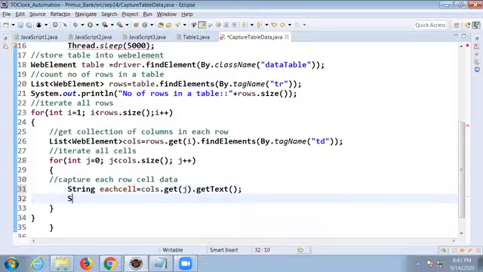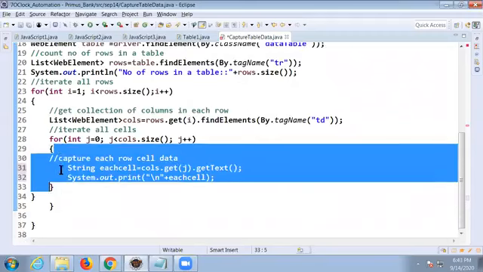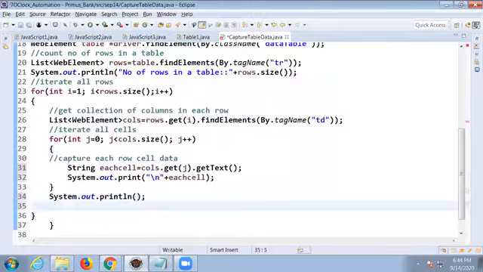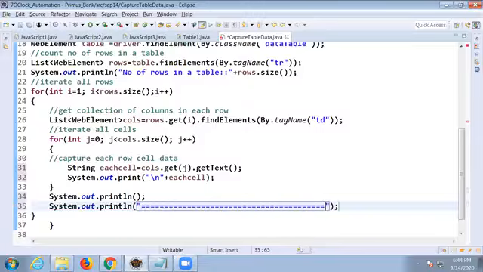And here I want to print in a single line. First I want to print in a single line and go to a new line every time, slash n, right? Plus each cell data. Here I want to print in a single line. After printing the first row's column data, before printing the next row's column data, go to a new line, system.println, and I want a border. For my understanding, I want a border for every row's column data.